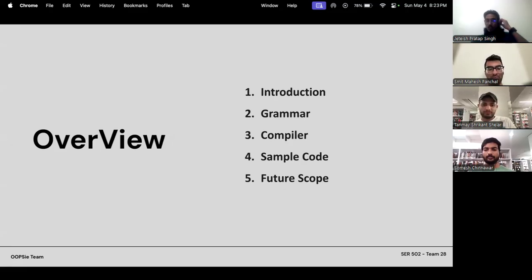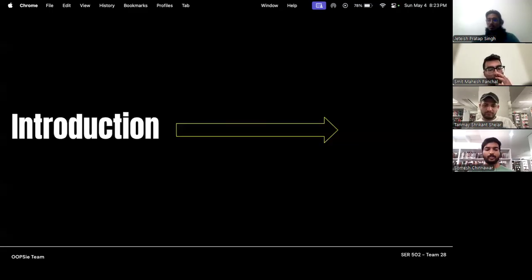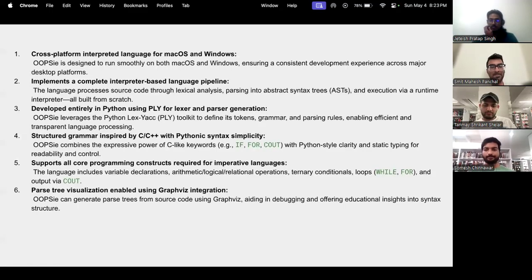Now, let's talk about how we built it. OOPSie is developed entirely in Python. We used a tool called PLY that stands for Python Lex and Yacc. This tool allowed us to define the language grammar and build both the lexer and parser for it. Instead of compiling code into machine language, OOPSie interprets it directly so users can run and test their code quickly through the command line.